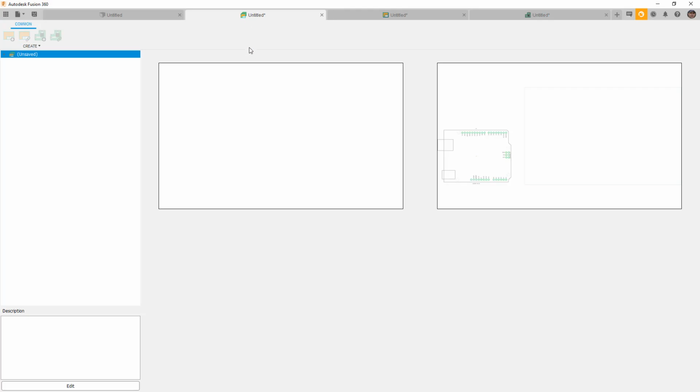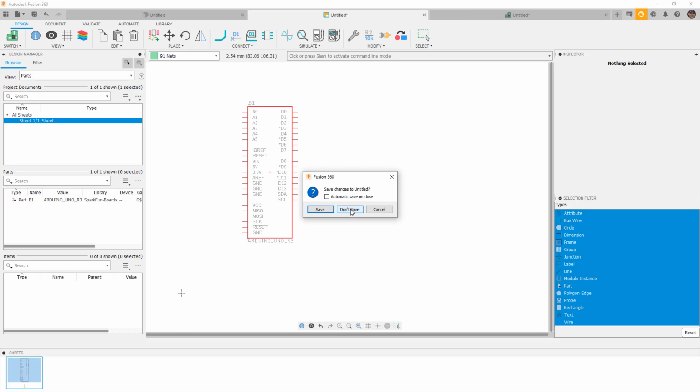Anytime you play around with this stuff, feel free to save it. It's going to go into your project location. For our purposes, I'm not going to save anything that we've done here. I'm simply going to close this so we can start fresh on a brand new document.